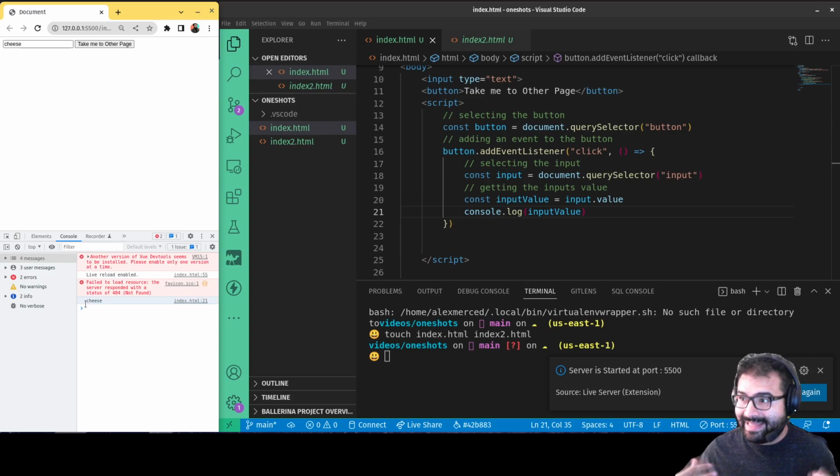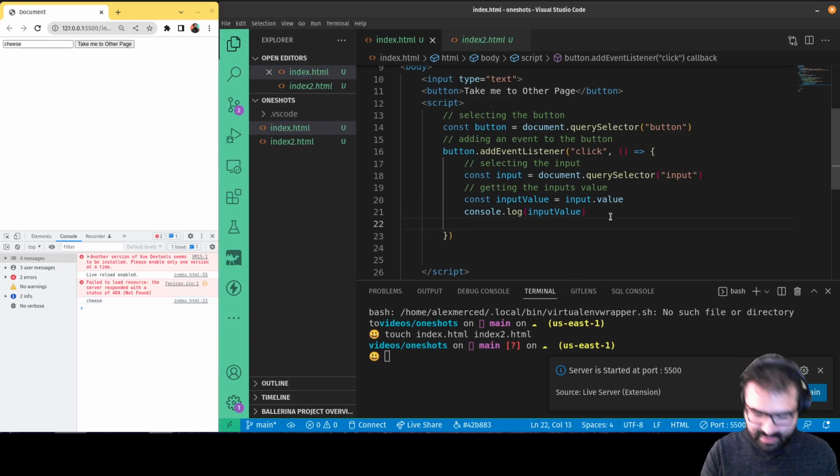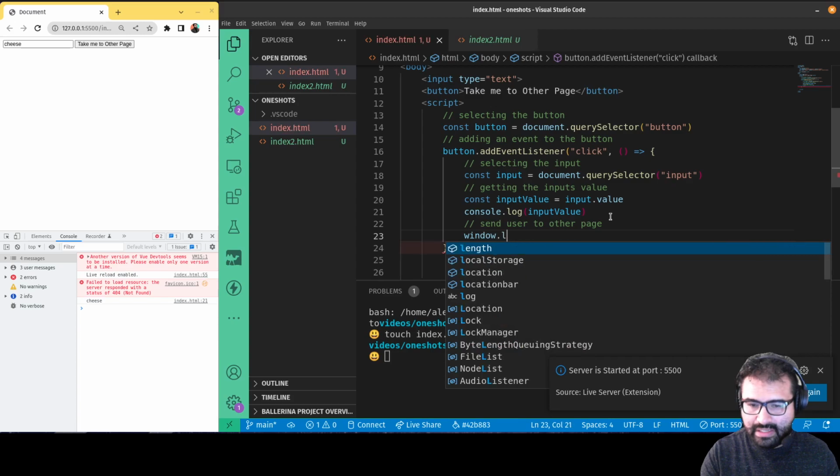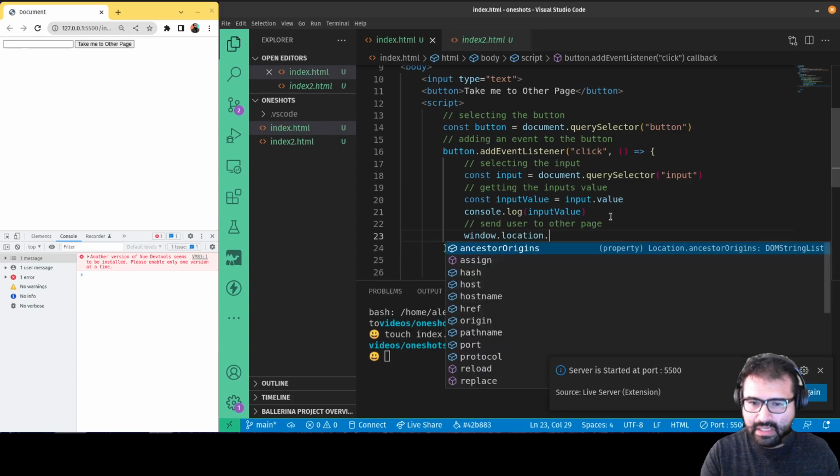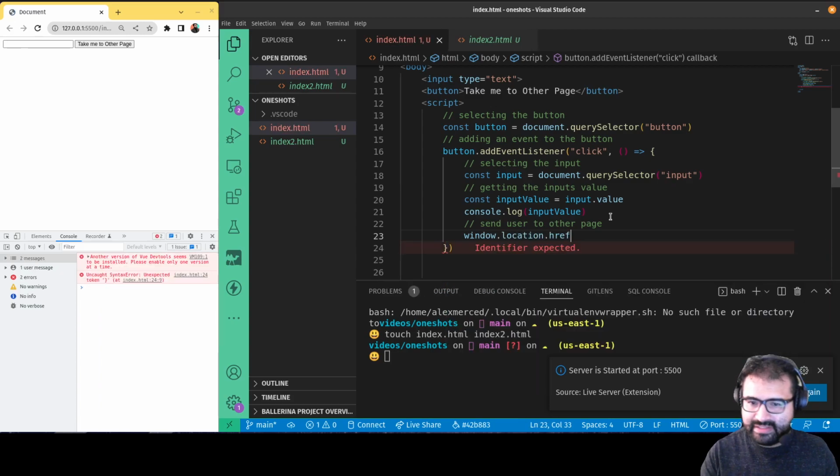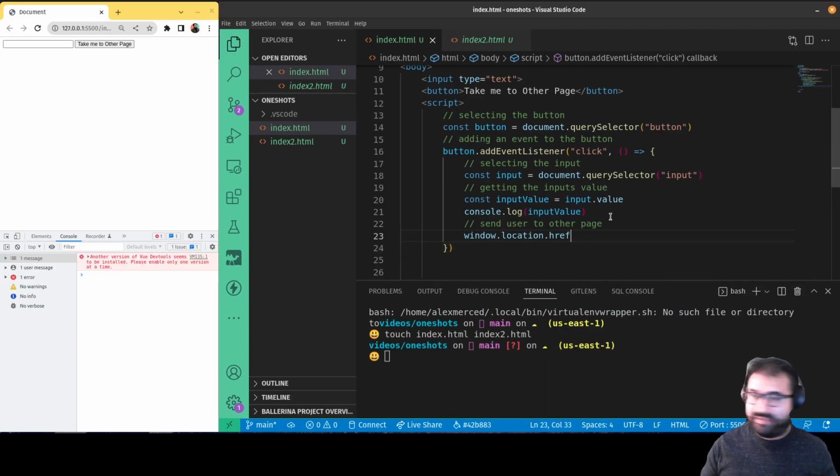Now what I want to do is send that over to another page. We can send the user to the other page using window.location.href. The window object represents this whole browser window, and the location is what website the browser window should be open to. When I change it, it will send you to that other page. It's like clicking a link.